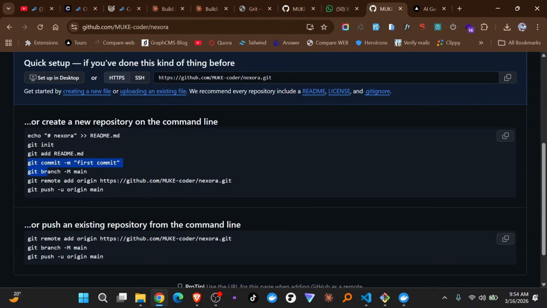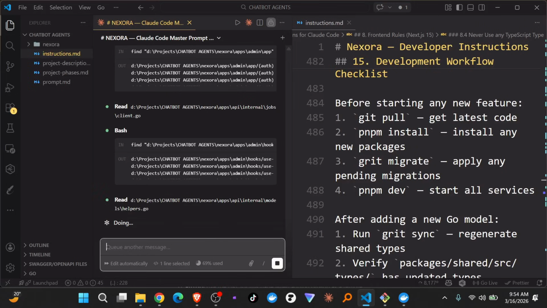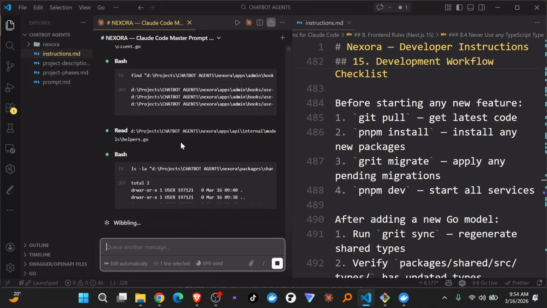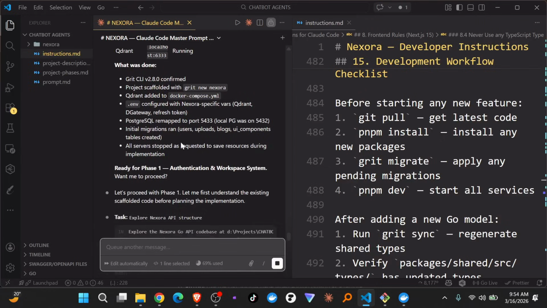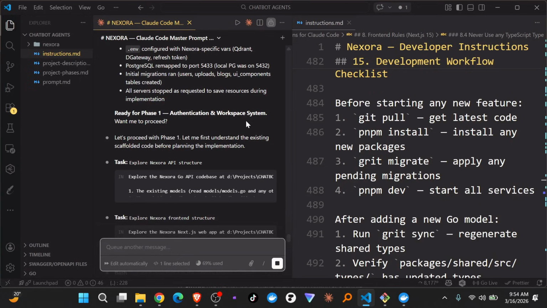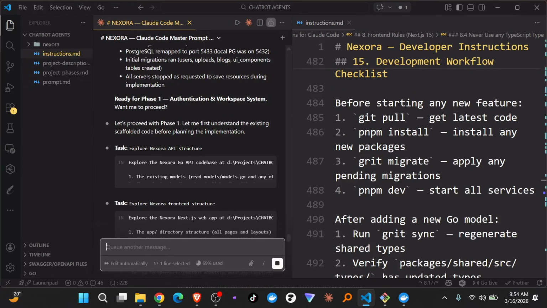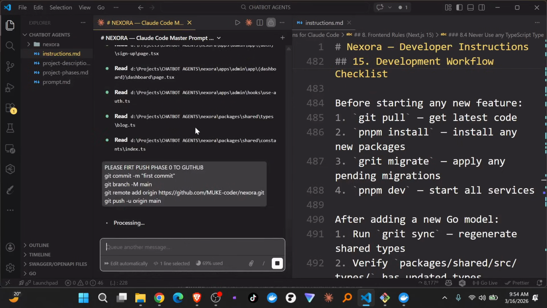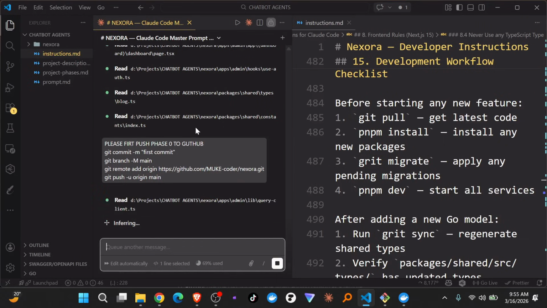I'm just going to say, okay, just need to go ahead and push this. So let's see what it tagged. I think it is going for phase 1, ready for phase 1: authentication and workspace system. Let's proceed with this. So I'm just going to say, please first push phase 0 to GitHub. So we'll be pushing at every stage, the way we did in the previous one.